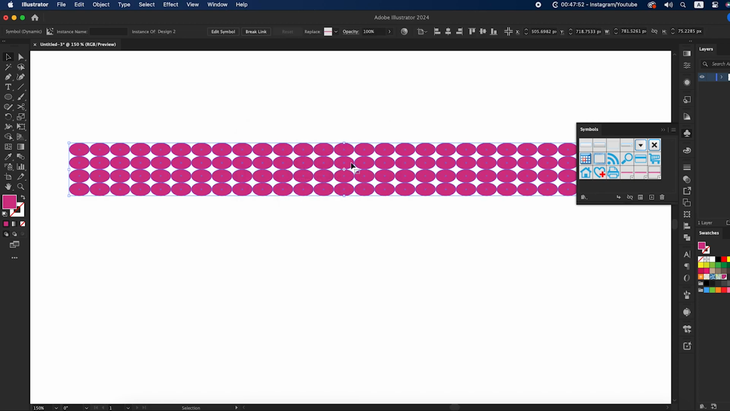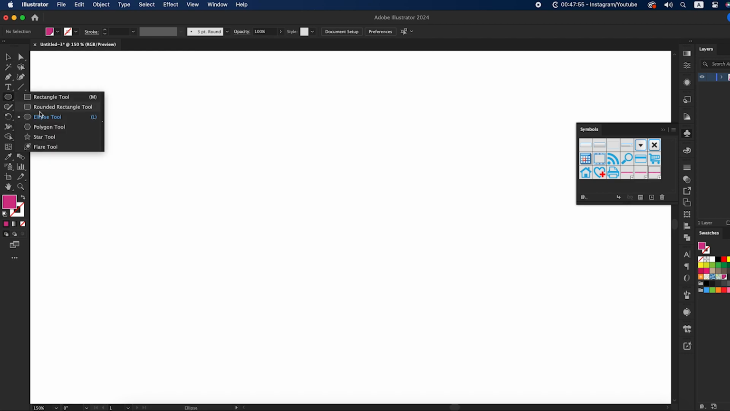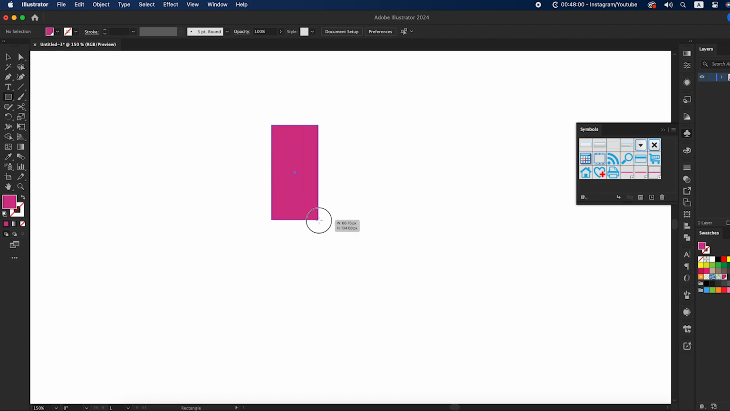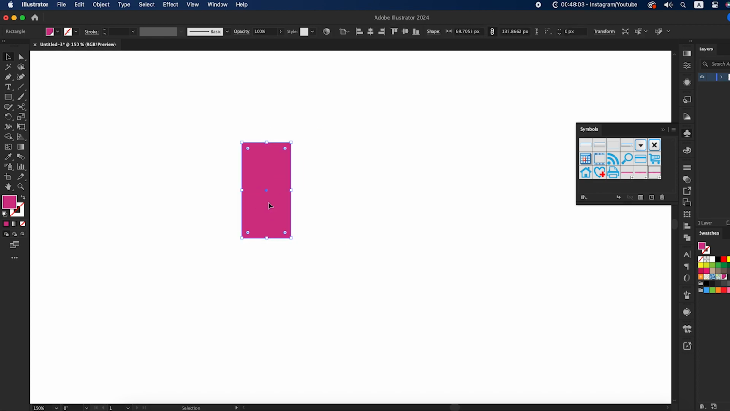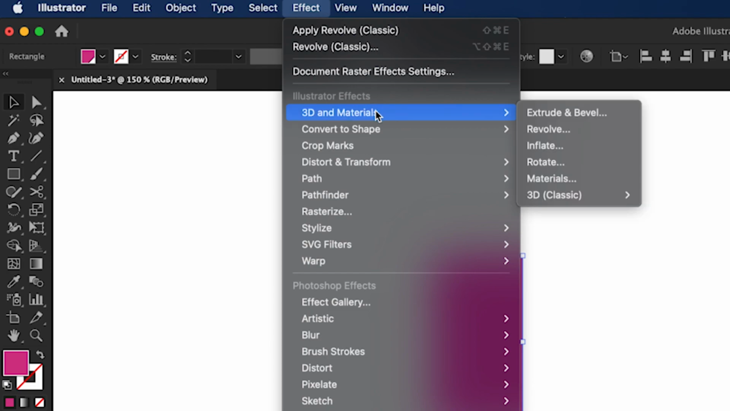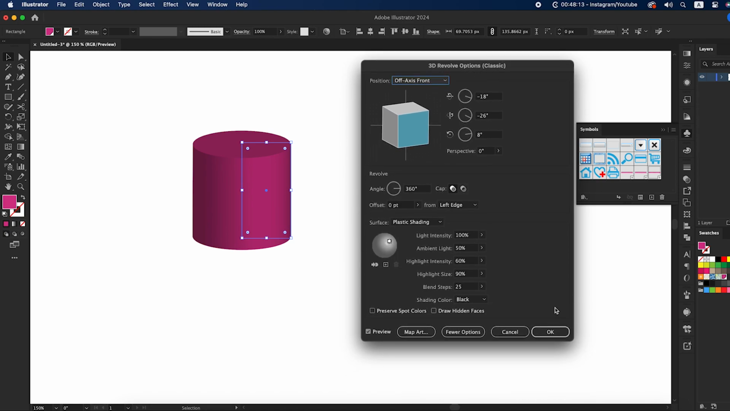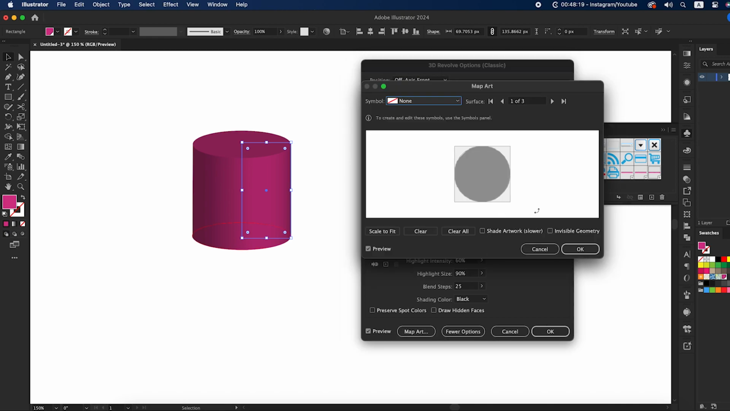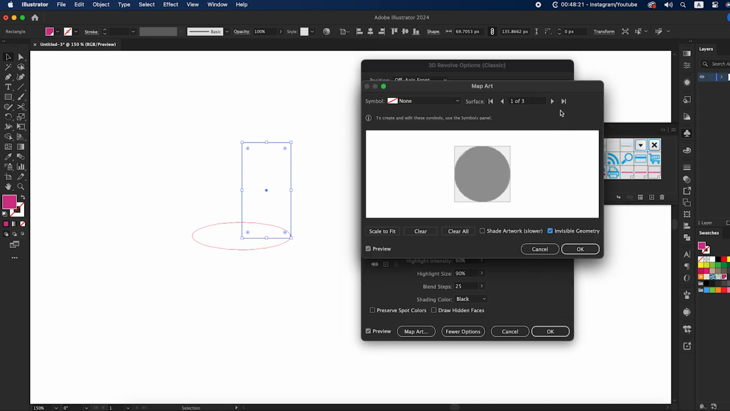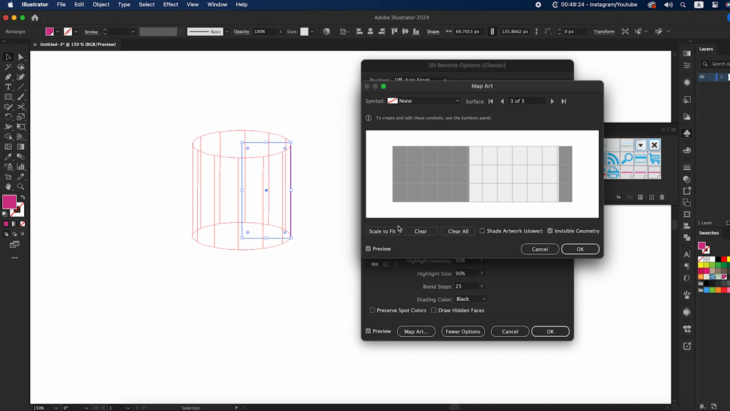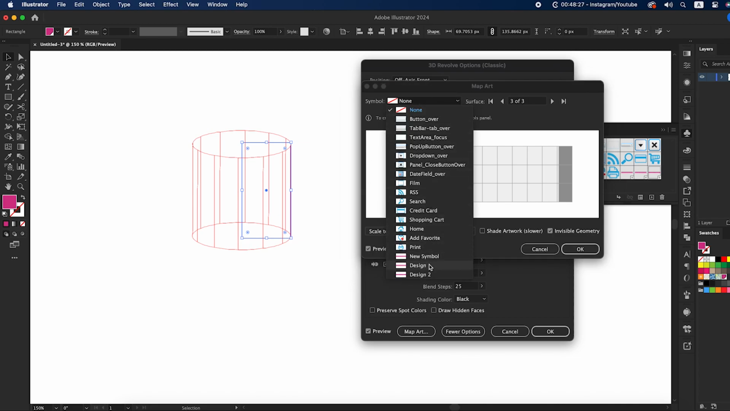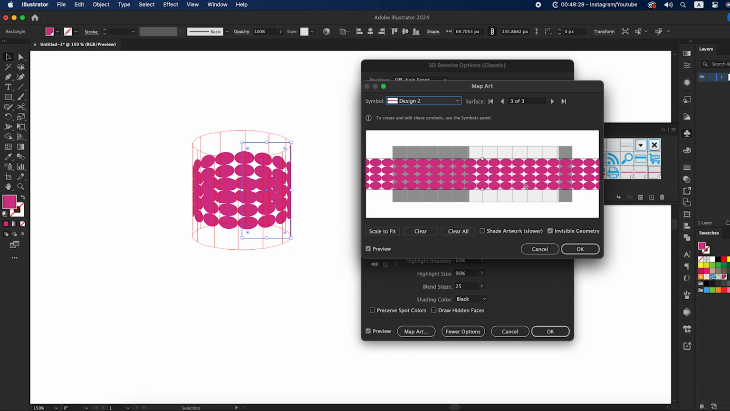Now delete the circles, and create a rectangular shape. Select the rectangle, go to Effect, 3D and Materials, 3D Classic, and click on the Revolve Classic option. From here, first click on Map Art, then tick mark the Geometry option and then click on this arrow. From the Symbol option, we will input our symbol.